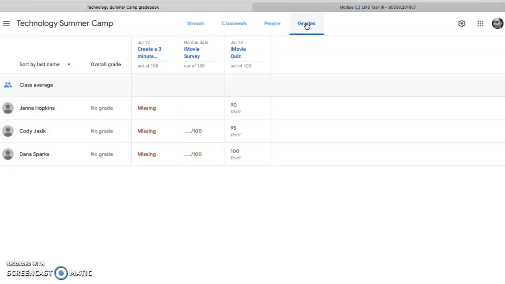And then the grades, I love this part because it just gives you all of the grades. For example, in this one iMovie survey, Cody turned it in, Dana turned it in, and she didn't turn it in. So we can either view submission, which is not going to have any, and then right here I can give a grade. Okay, well, I already checked hers and it looks good. I can give her a grade. You know what? Everything was good, 100. And then this one too, she got 100.